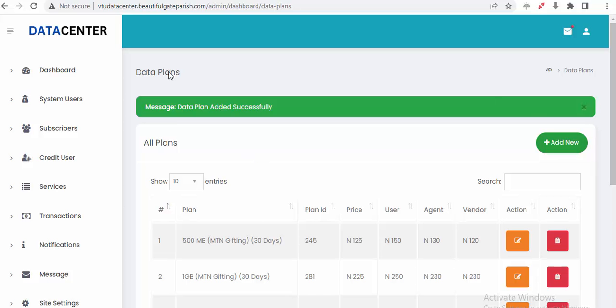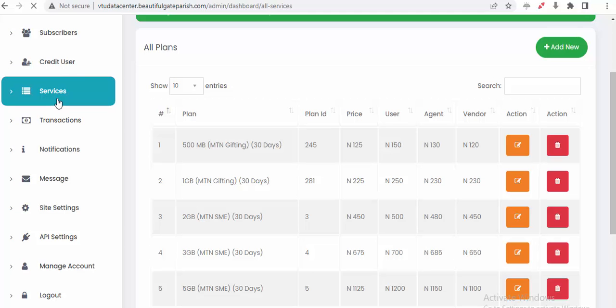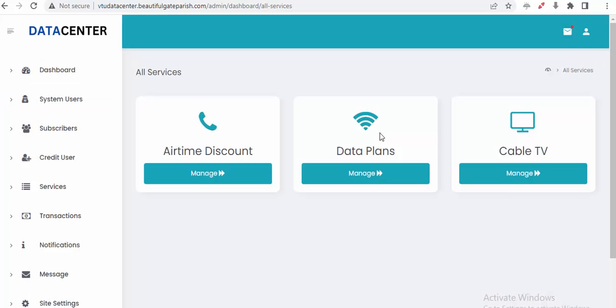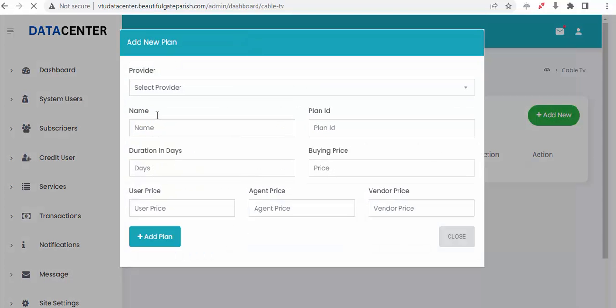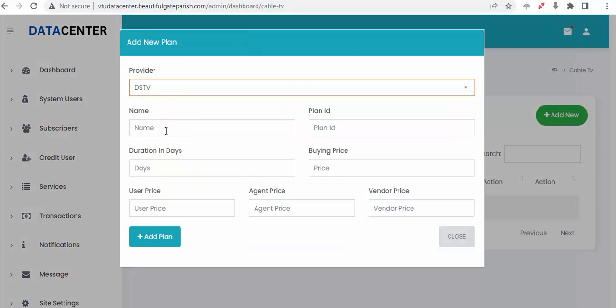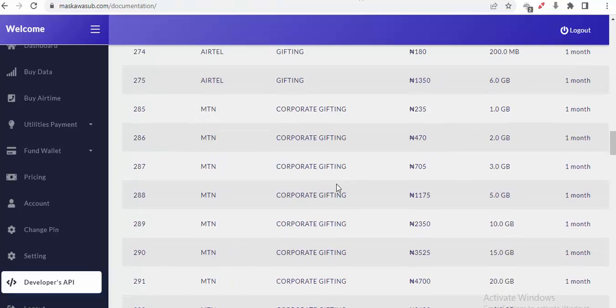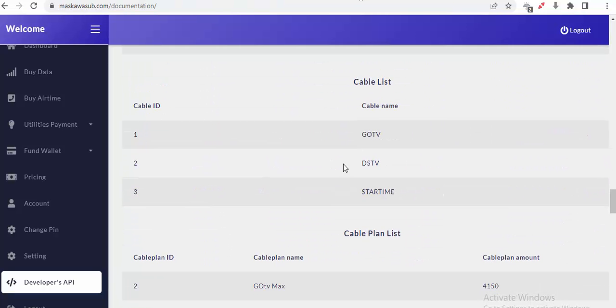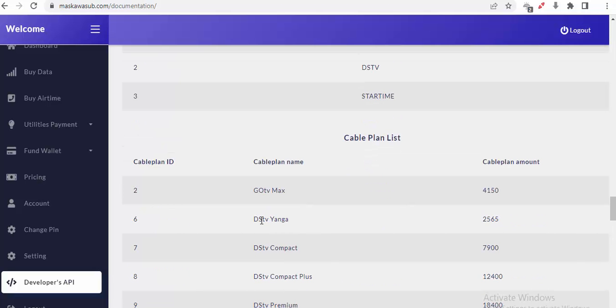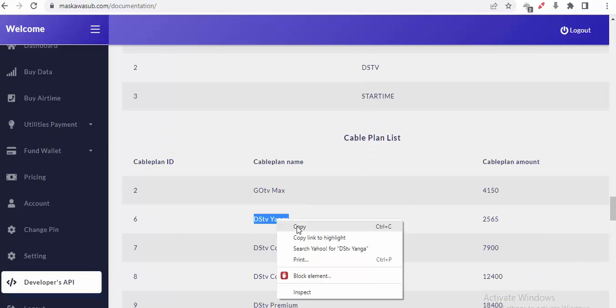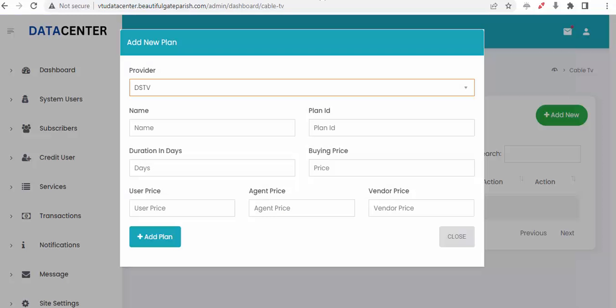Once you are done with that, you come to services also. You want to do cable TV, so you click on add new. Select provider DSTV. So you go back here also. This is the cable. The cable ID for GoTV is 1, DSTV is 2, Startimes is 3. Now this is the plan, DSTV Yanga. You copy this. DSTV Yanga is the name.